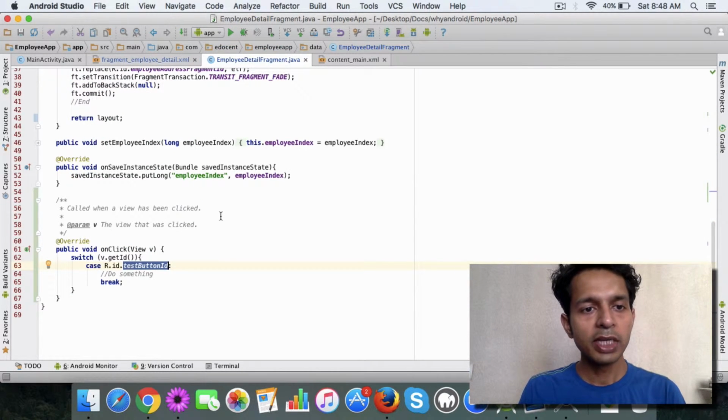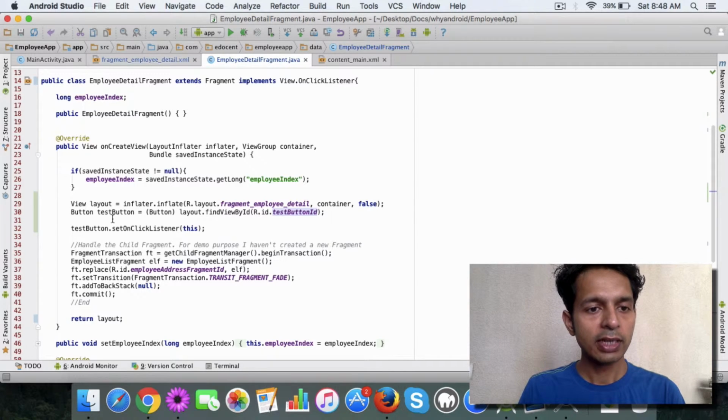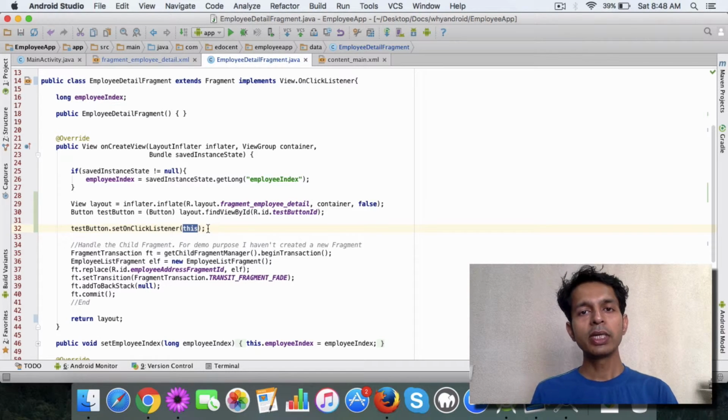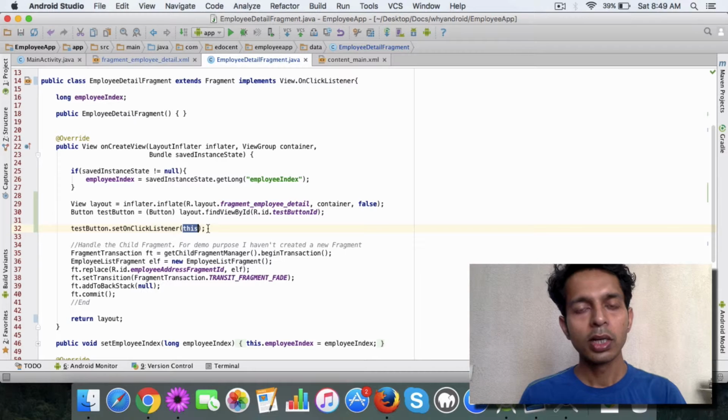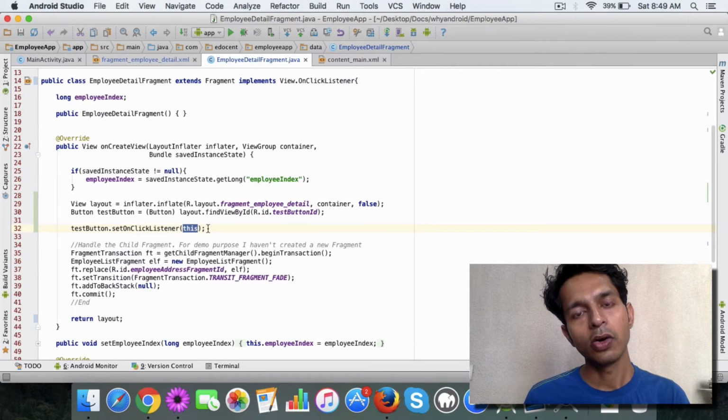The other part is that in order to use this listener, you have to bind it to your view element. For example, here I have this button, which I get from the layout file, and then I simply call setOnClickListener and pass this as the parameter. By doing this, you will be able to use the listener in your code, and it's a clean and recommended approach to handle events on UI element click.